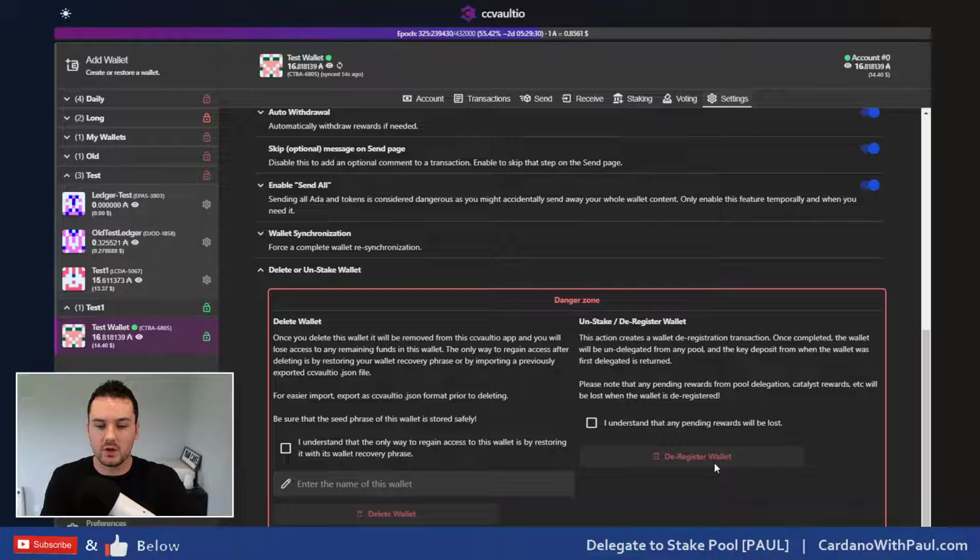Within Cardano though, when you are staking, your funds aren't locked. You can move them at any time. So you don't have to unstake when you want to move some of your funds. You only have to unstake if you're moving away and not using that wallet anymore.